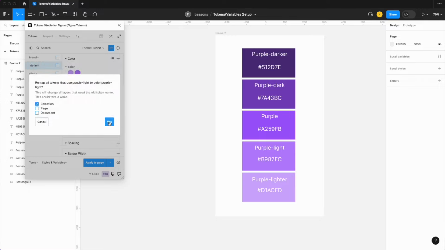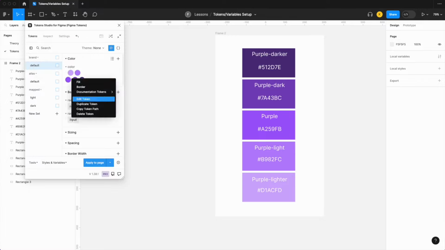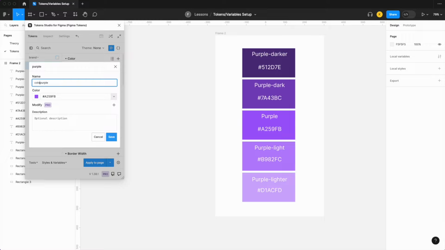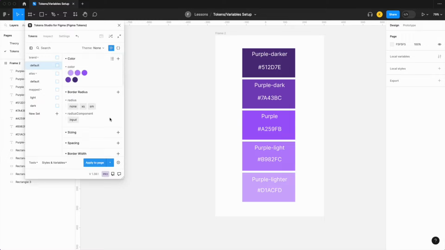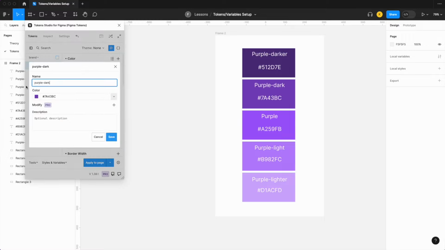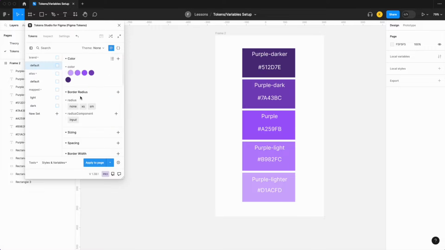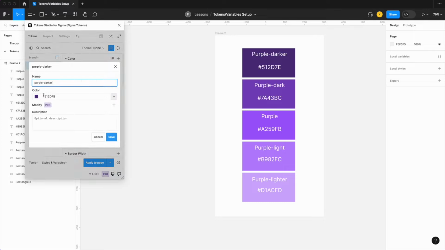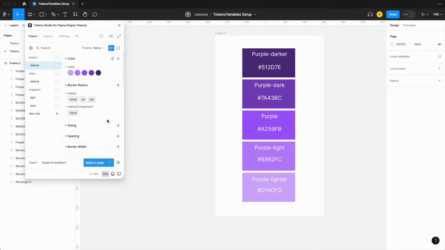Purple light. Let's go color.purple. Add that token. Let's go color purple dark. And then let's go color purple darker. There we go. So now I see they're in a little bit of a better spot.